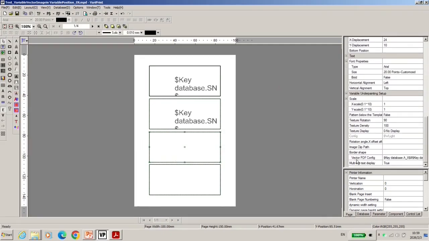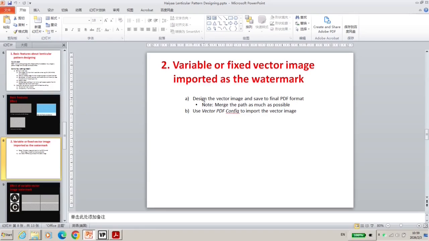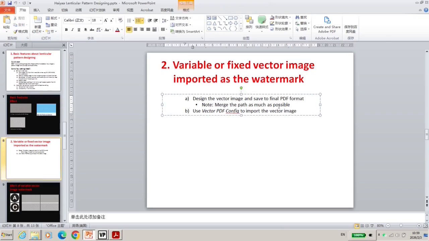Go to the vector PDF configure. Here, design a vector image and save it to the final PDF file. Note to flatten the PDF file and merge the paths as much as possible. It's very important because we can read it clearly. Actually, we read the paths.